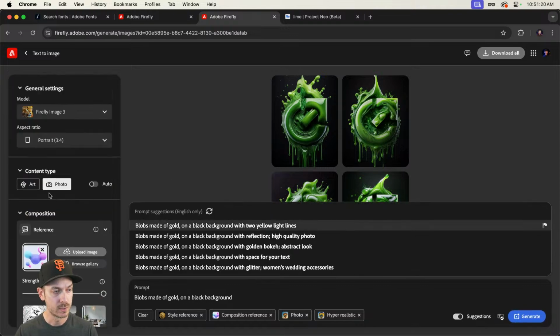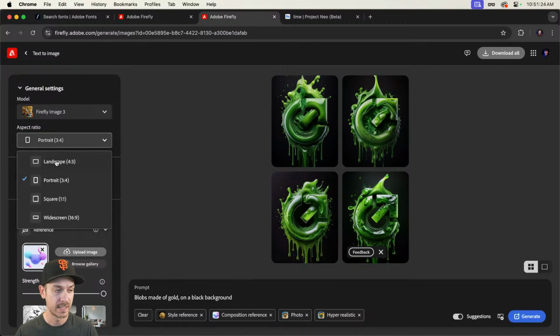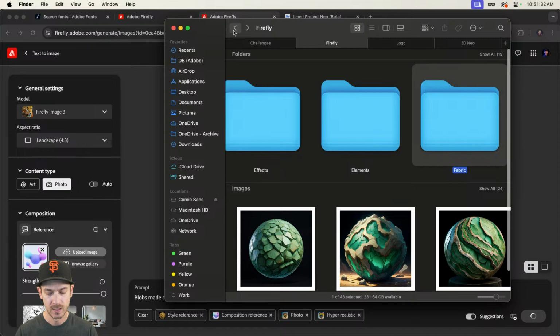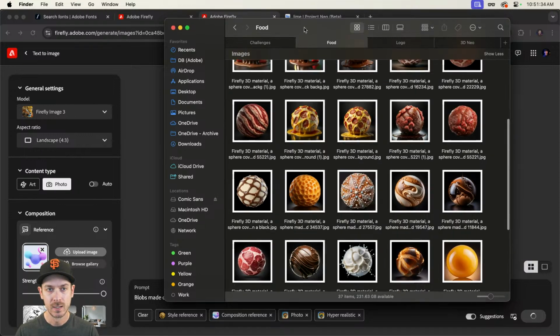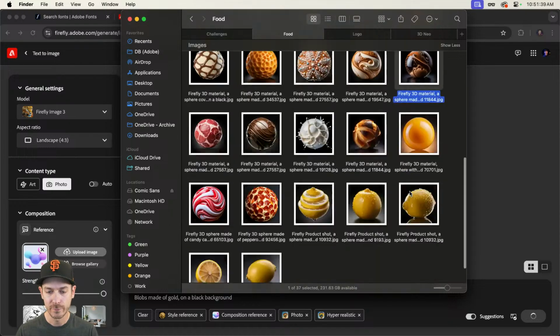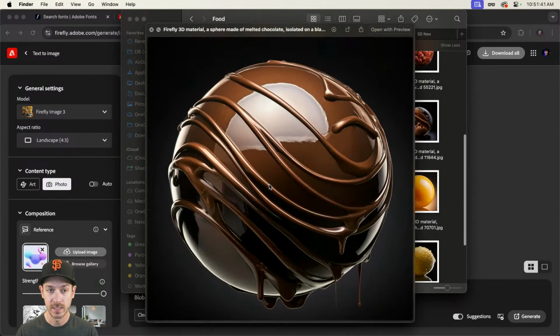Sure. I don't know what the aspect ratio of this one is, but let's try landscape. Let's see if that works. I should have probably figured that out beforehand. So fun. Ooh, chocolate. I think I have chocolate. I think I have a folder, because of course I do, of food materials. Of course I have meat and coffee. Do I have chocolate? I do have chocolate.